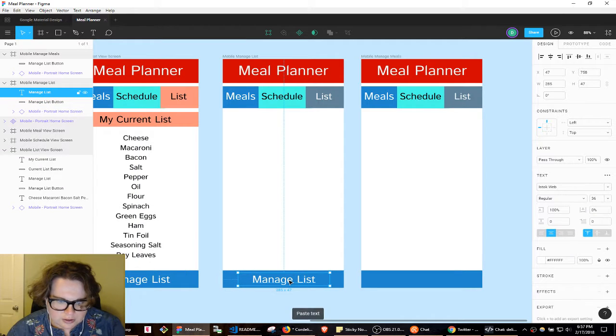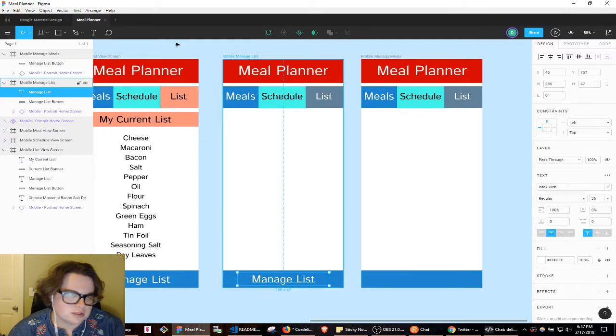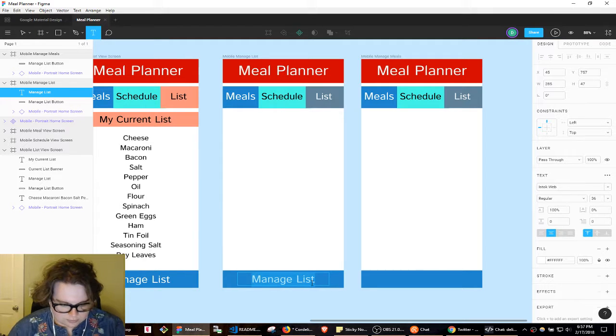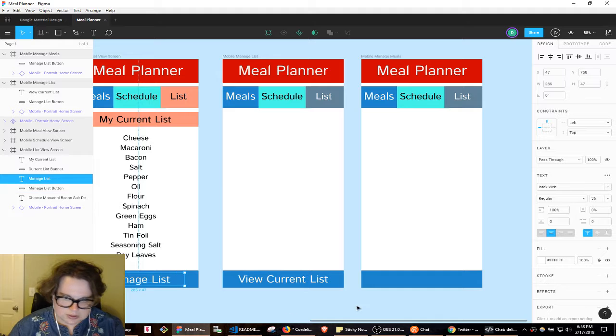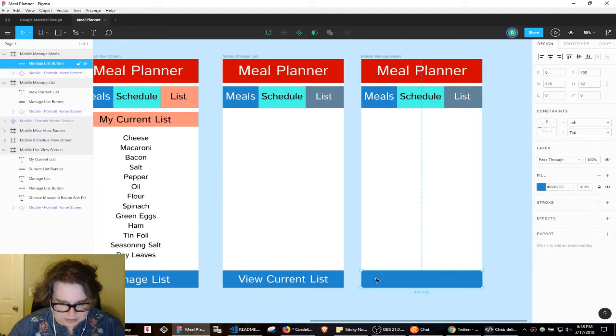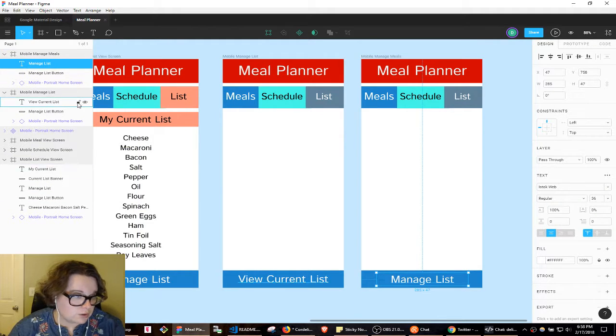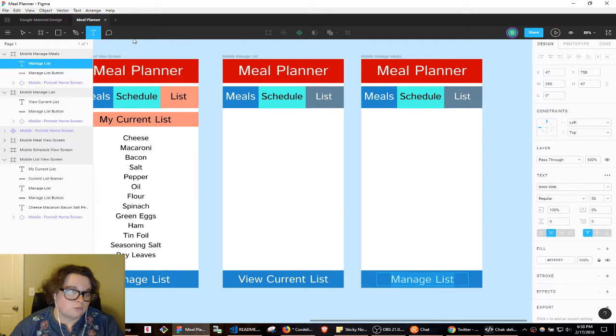Okay, so let's copy our manage list thing. Put the thing over. Okay, so this is manage list. So instead of manage list, this is going to say view current list. I think. We're just going to assume that that is what that's going to say. This is where I'm not exactly sure how the manage list thing is going to work, which is why we need a view, so that we can get a better sense of what we're building.